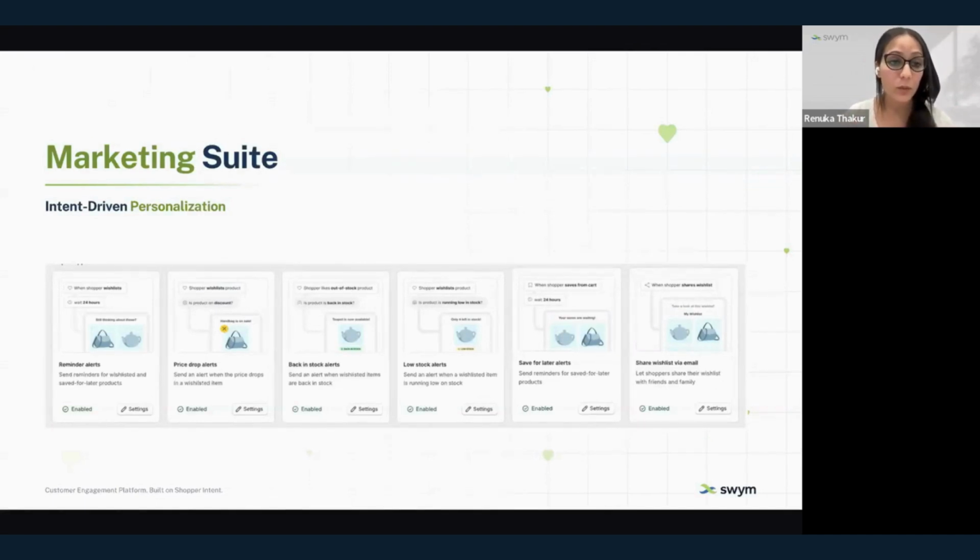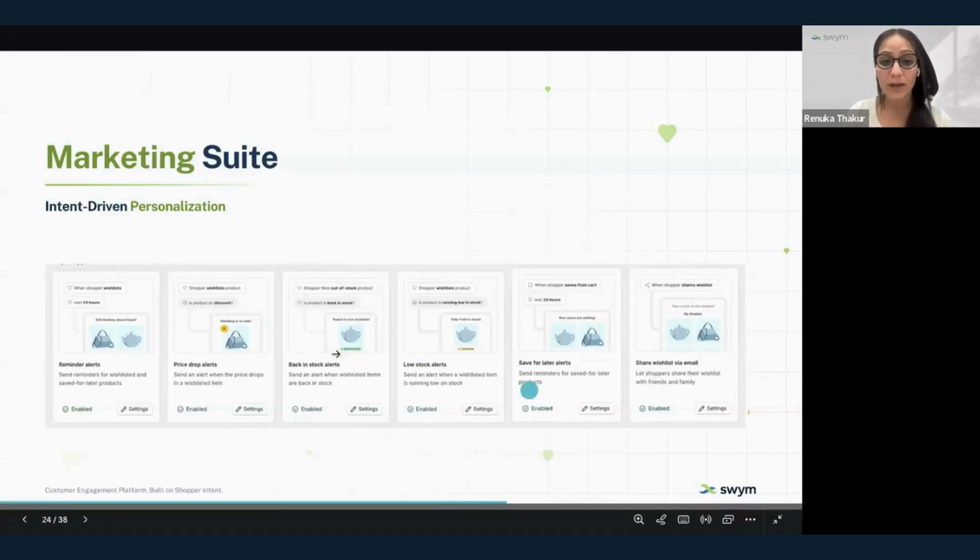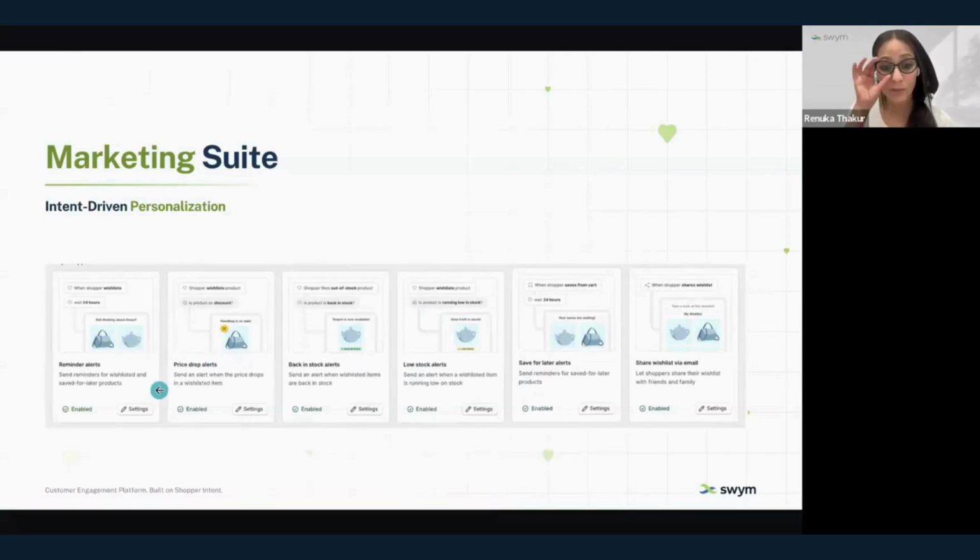What we offer in the marketing suite is wishlist reminder, price drop alert, back in stock alert, low stock alert, save for later reminders, and share wishlist email. All of these are available to you to build as flows, and when you enable these capabilities, they start sending the data to your connected ESPs. In the connected ESPs, you can build flows and email templates, SMS templates, and also use this data in the form of push notifications so that you can bring the shopper back and act on the intent that the shopper dropped in your store.